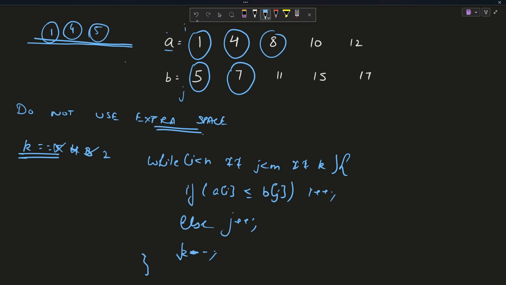Now, 7 is less than 8. That is, j will come here. I am putting 7 here virtually, right? And k minus minus again. Now, again, 8 is less than 11. That is, i will come at this position and I will put 8 here. I am putting 8 here, right? Now, what can I say is that I have done all the things.